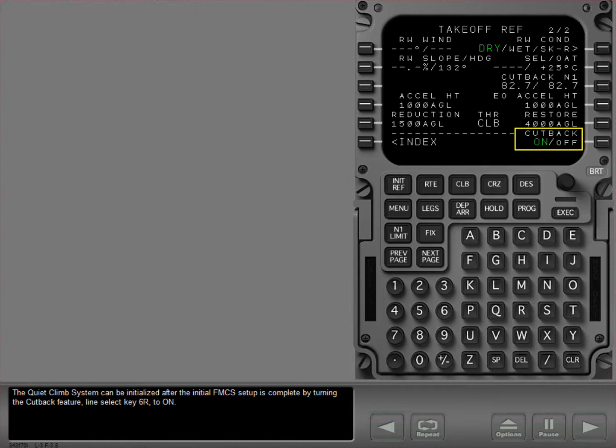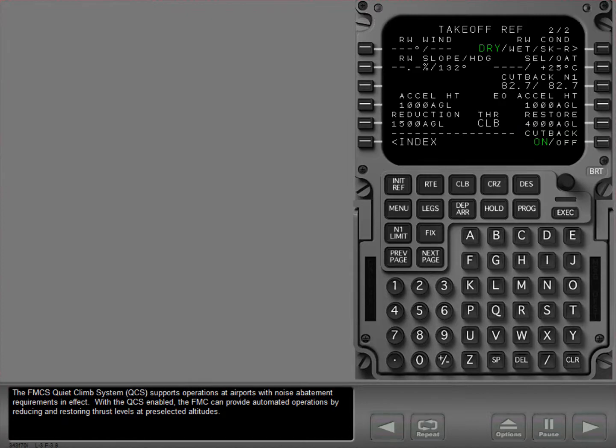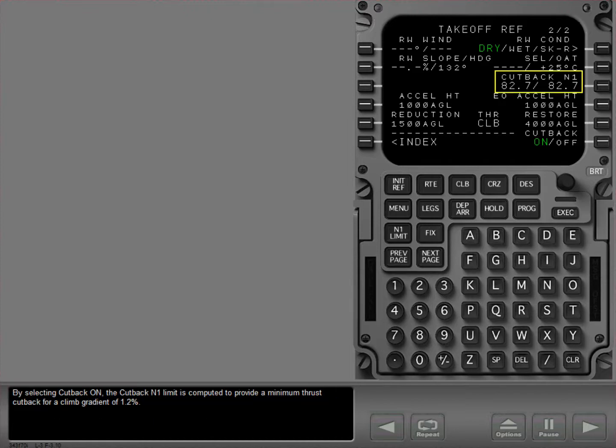feature line select key 6 right to on. The FMCS quiet climb system supports operations at airports with noise abatement requirements in effect. With the quiet climb system enabled, the FMC can provide automated operations by reducing and restoring thrust levels at pre-selected altitudes.